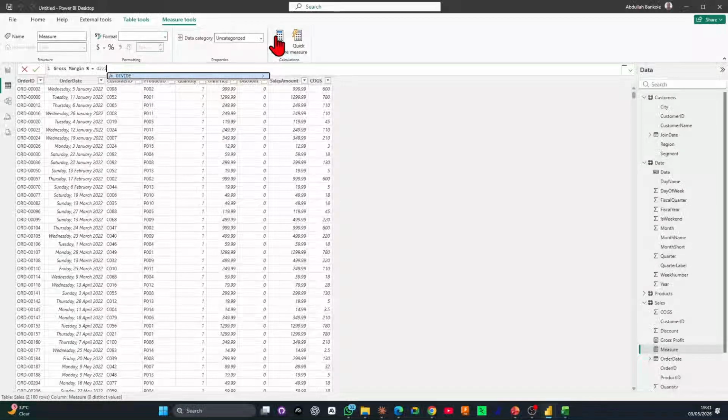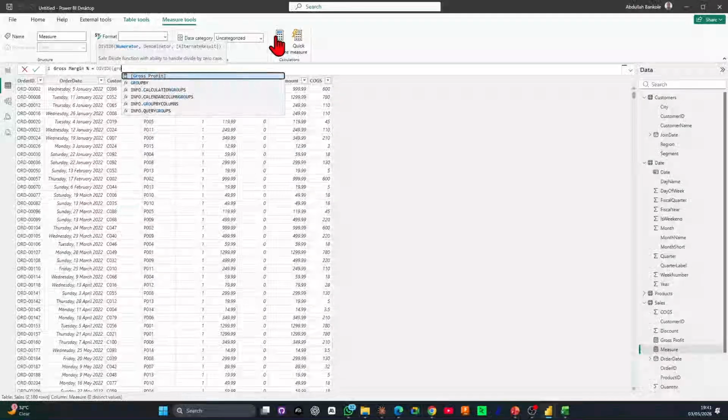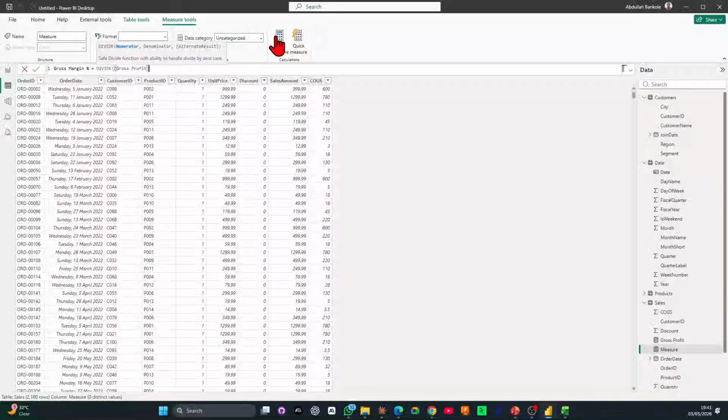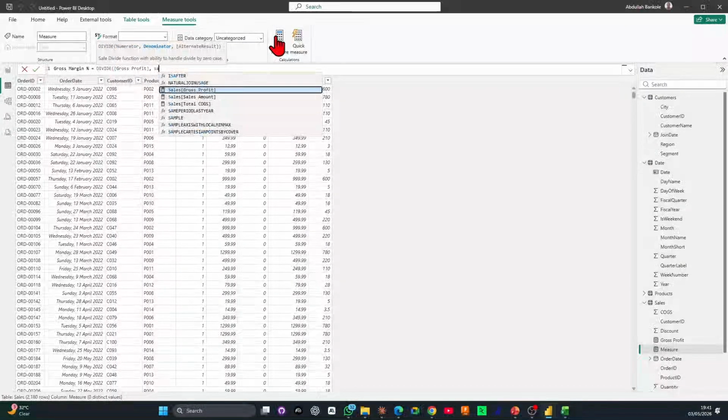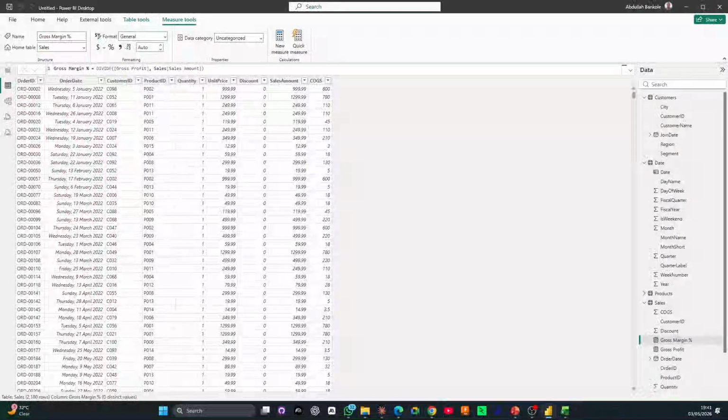We use the divide. What is the numerator? We divide the gross profit by what? By the total amount of sales, which is sales amount in this case. I hope by now nobody should say that the DAX I'm writing is complex. This is one of the simplest forms of DAX that we can write. Yes or no, everybody? There's nothing hard in all these DAX I've been writing, or is there?